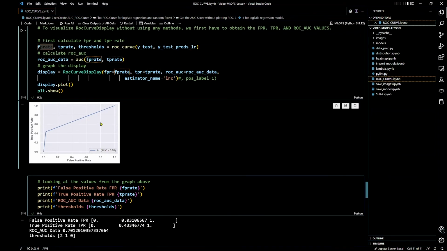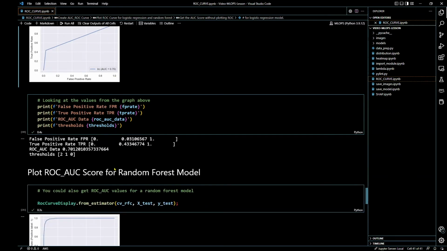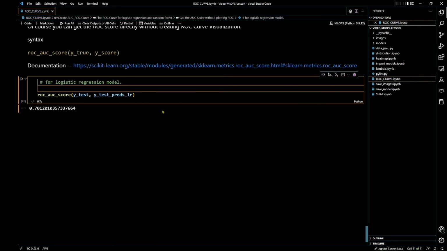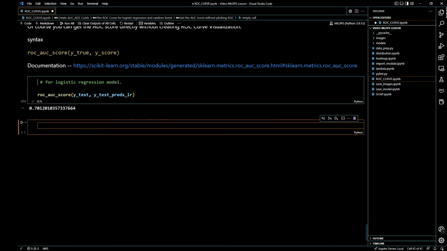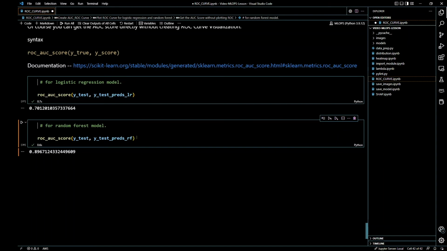That's not different from what we got here when we used the .predict method. And for the random forest model, similar thing. We run it and it gives us 0.89. So you can obtain your AUC score directly without plotting an ROC curve first.